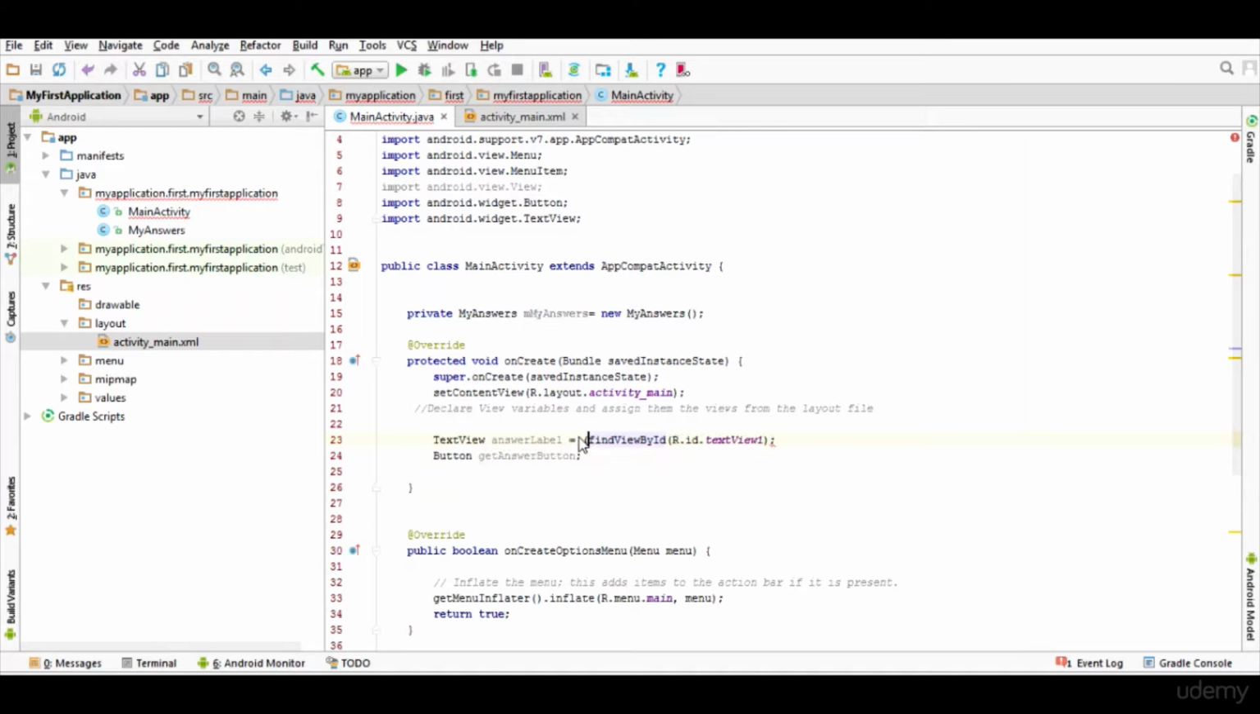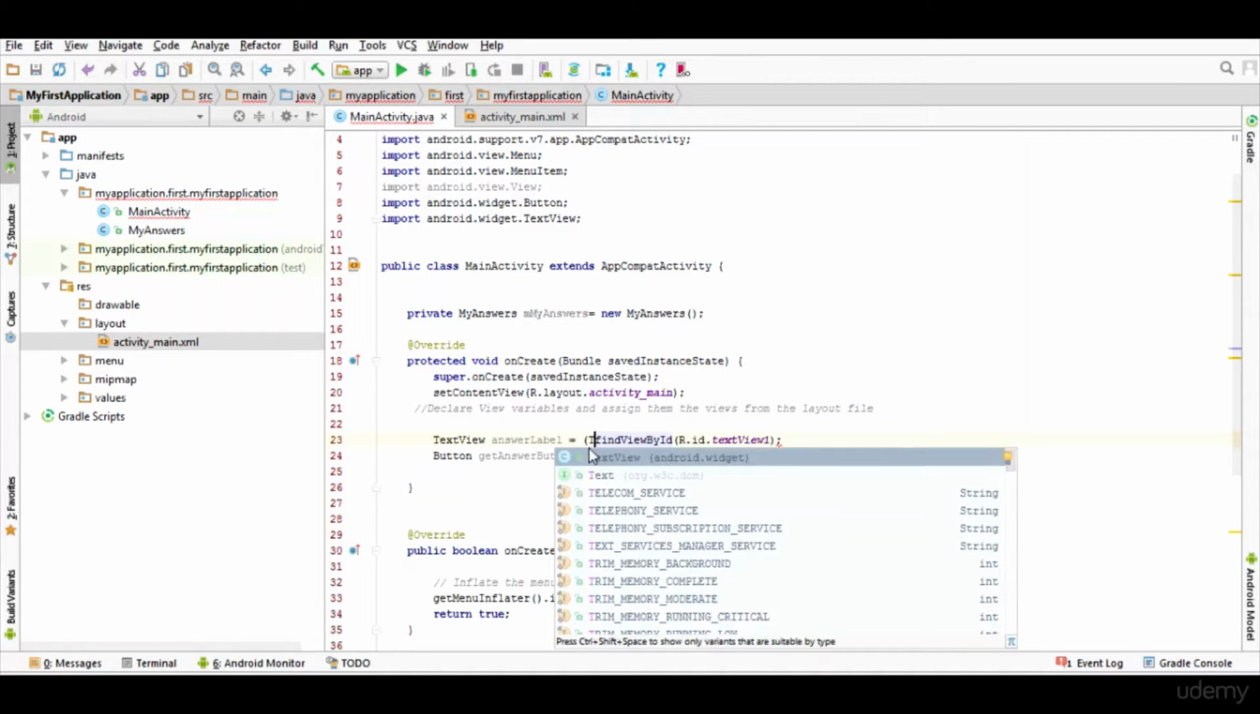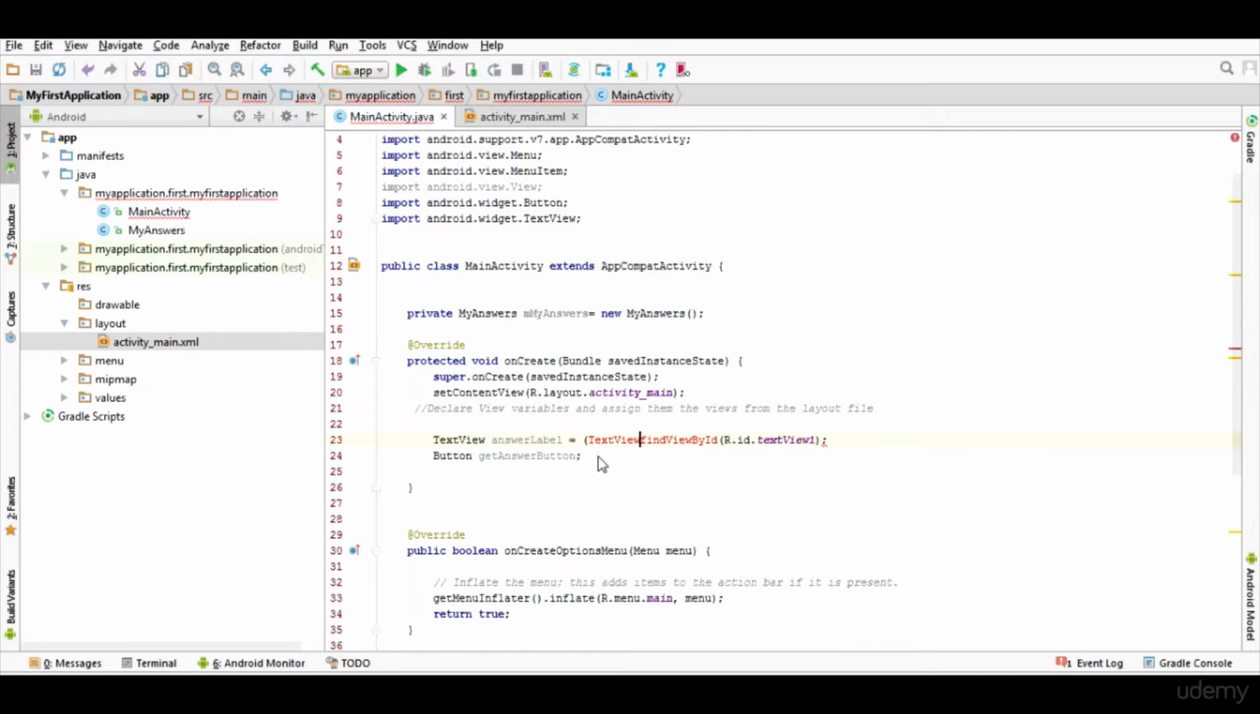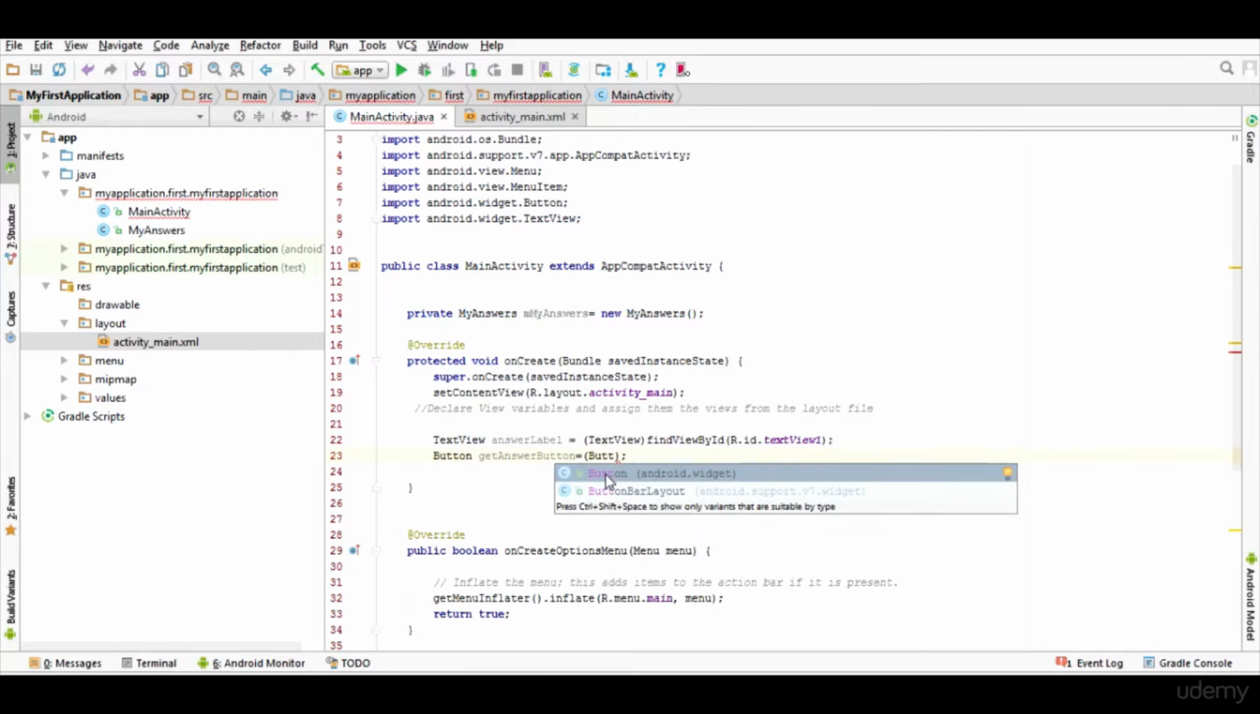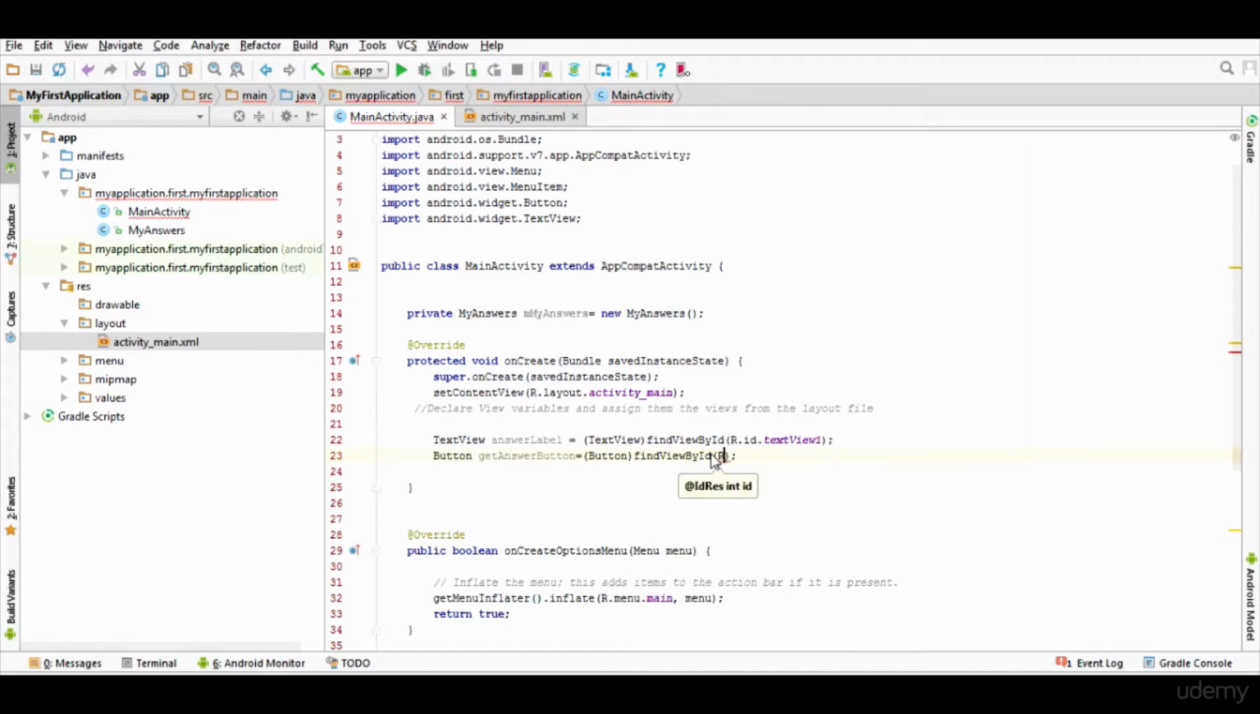So you can see I got an option text view. This is how you can cast your data type, and the same way we can do it for the button. So this is my get answer button. I'll again first cast it, otherwise it will give me an error.